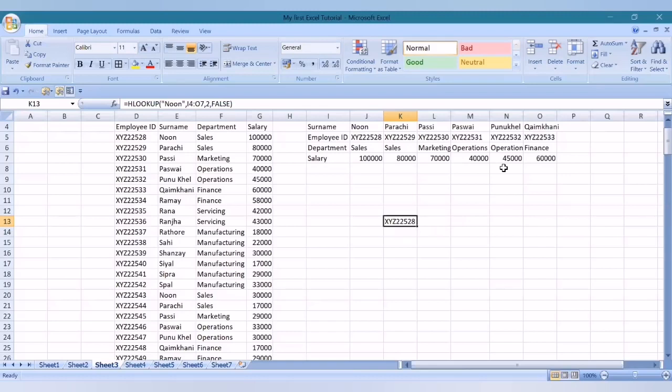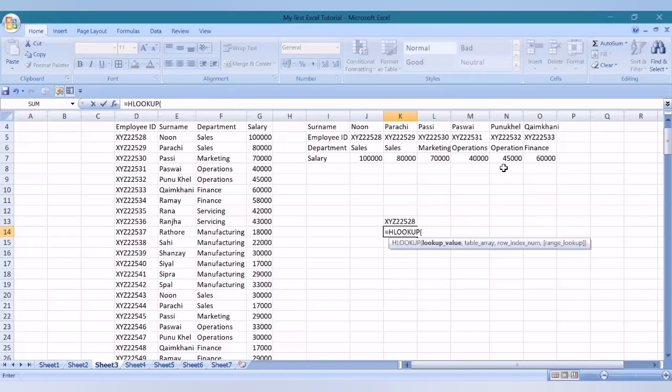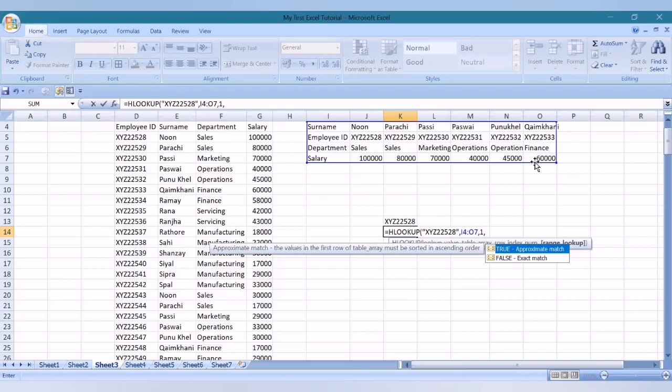I can get this based on other data as well. Let me try HLOOKUP based on the employee ID XYZ22528. So this is the table array. Now I want to find the surname of the person with this employee ID. So surname is the first row, exact match. So I apply false and I click OK.